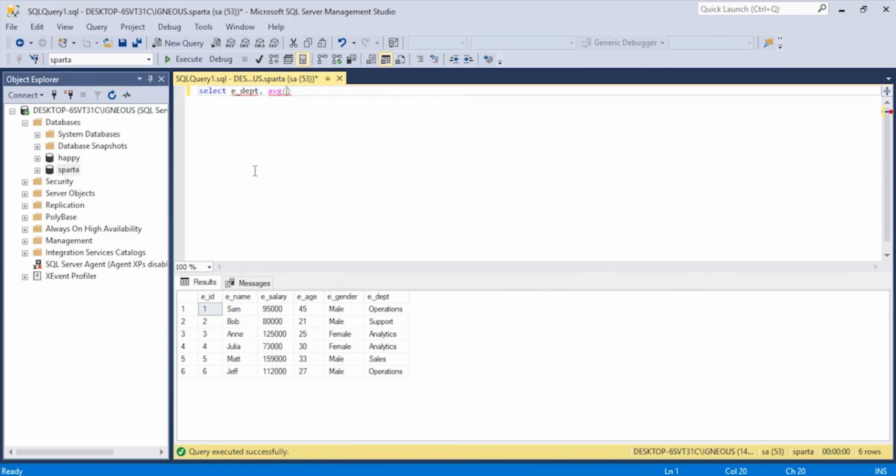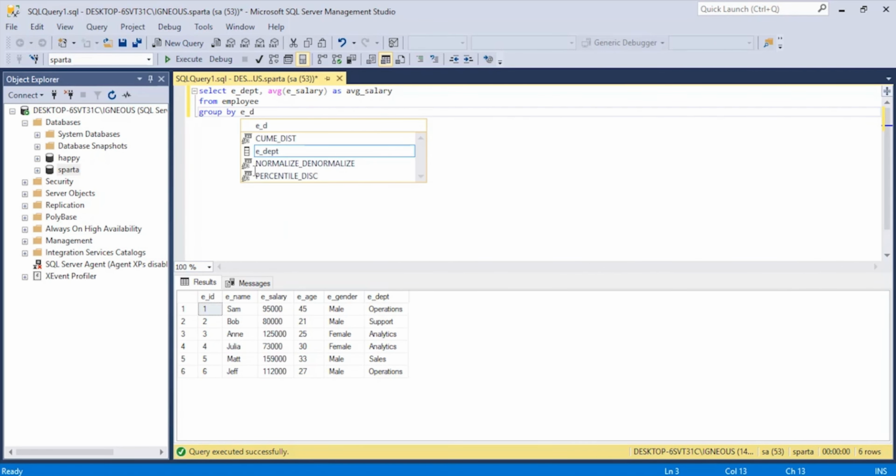So I'll use the aggregate function AVG and then pass in the column which is eSalary. And I will name this column as average salary. Now I would want this from the employee table. So I'll use the FROM keyword and then give the name of the table which is employee. After this I'll give the GROUP BY keyword to group this table with respect to the department column. So I will give in the name of the column which is EDEPT.